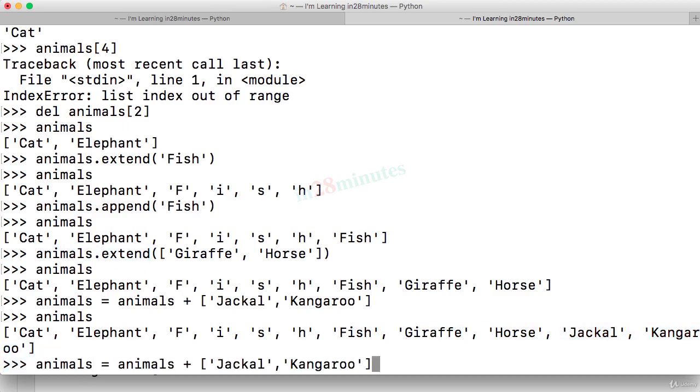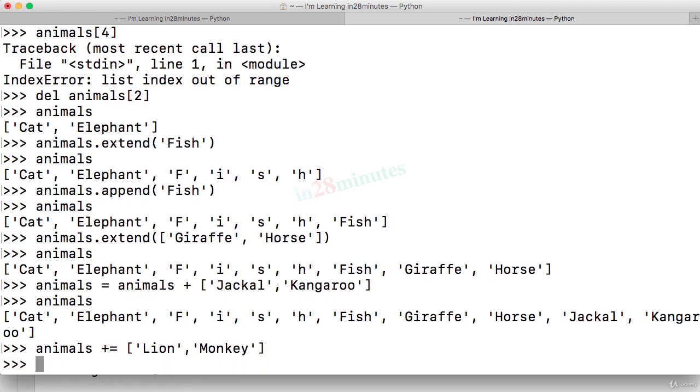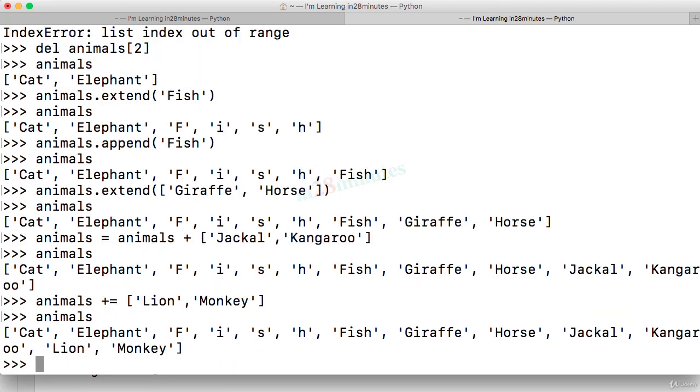We could have even done something of this kind. So with a list, you can also use plus is equal to, isn't this really cool? I'll say plus is equal to lion and monkey. What does animals have? Cool, isn't it? Animals now has cat, elephant, fish, giraffe, fish as well, because we tried to extend with fish, and we also have the other elements which are present in here.